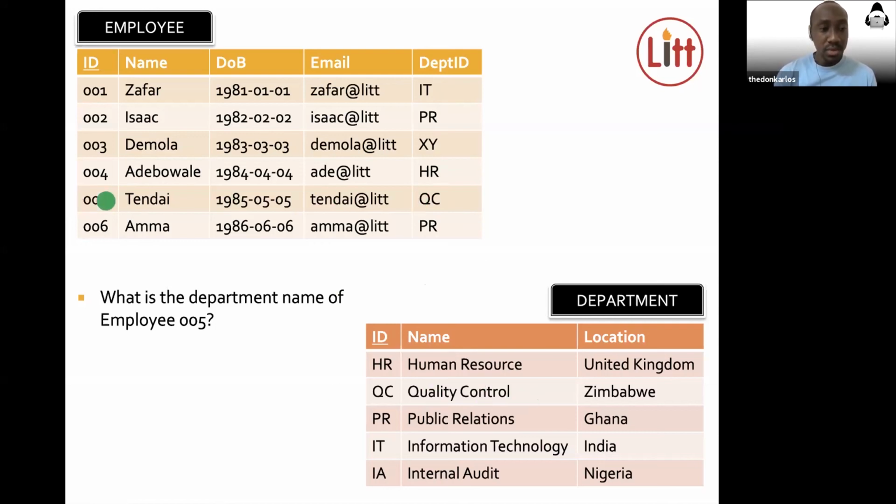What do we see? We see that it traces from the ID to the department ID, which is QC, comes down to the department table and finds where it relays the QC to get the department name to be quality control. Take note, it is using the department ID here to connect the ID of this department.